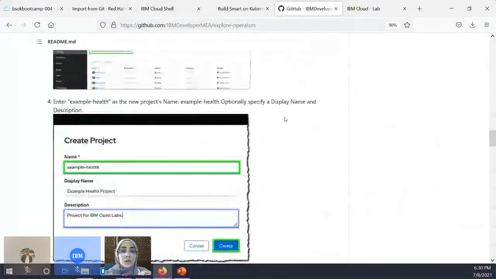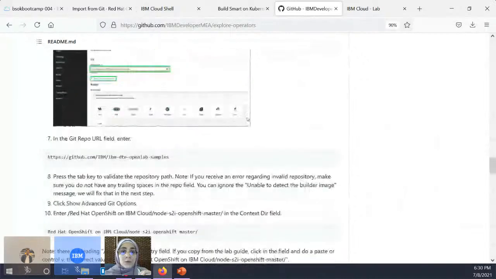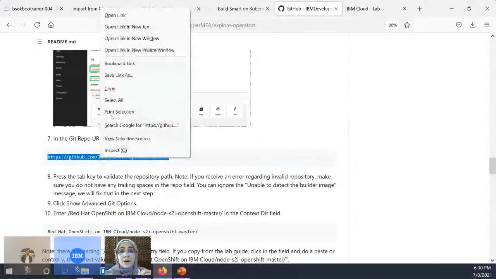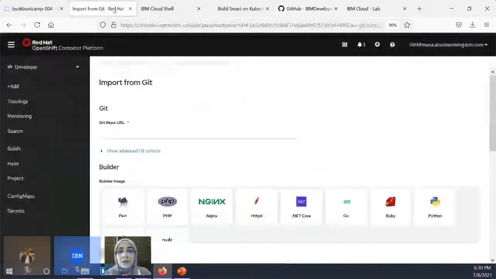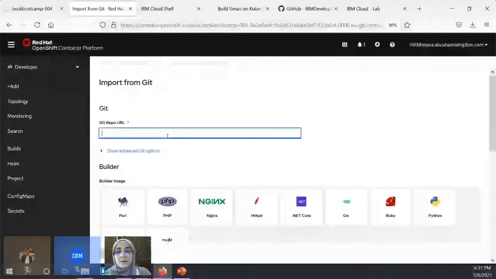So if you scroll down, you will find in step number 7 in the exercise the link to the GitHub repository, which is github.com/IBM/IBM DTE samples. So just copy that and go back to the OpenShift web console and just paste the URL.